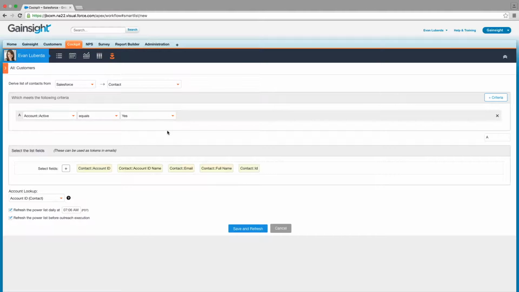Once we've done that, the next thing we can see are the list fields down here. This is going to allow us to set up different tokens that we think are going to be necessary. For this in particular, we won't actually need to add any other tokens as we do have the account ID, the ID name, email, full name, and account ID.